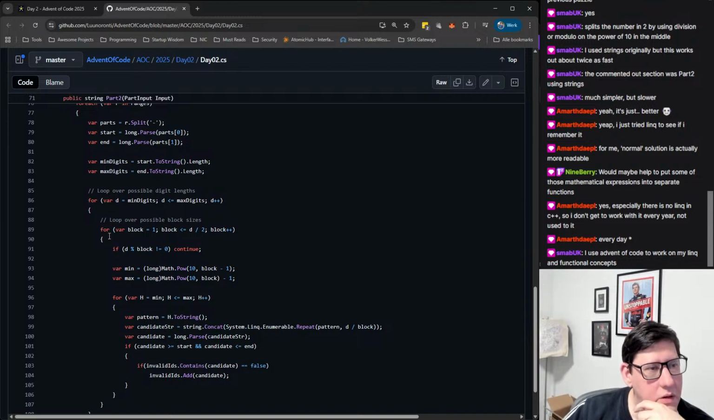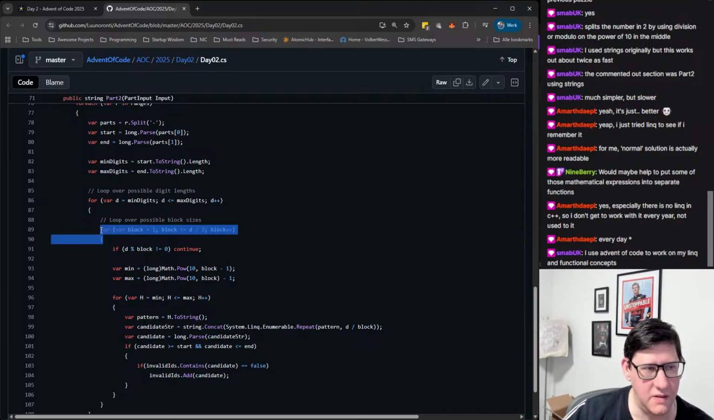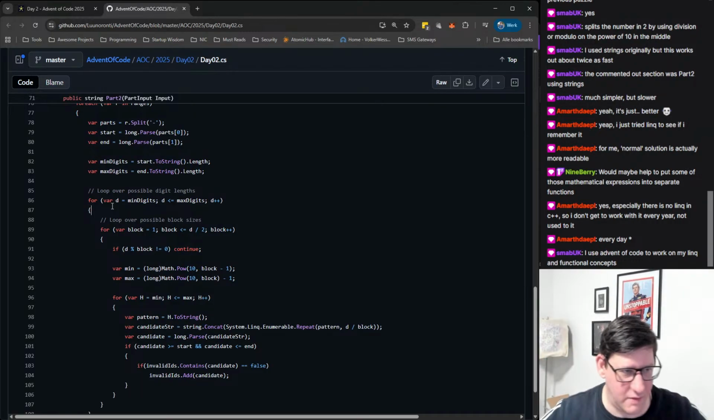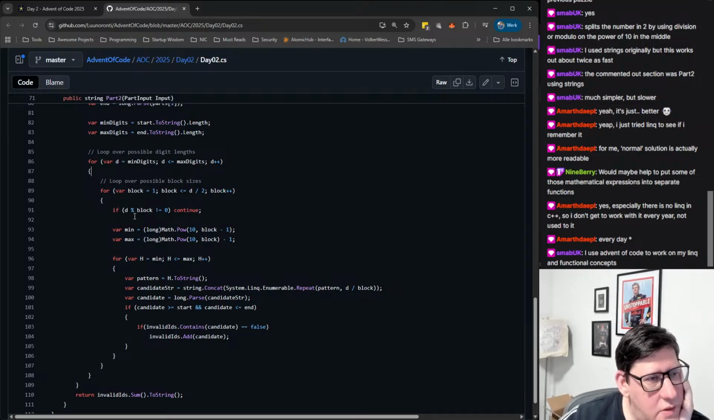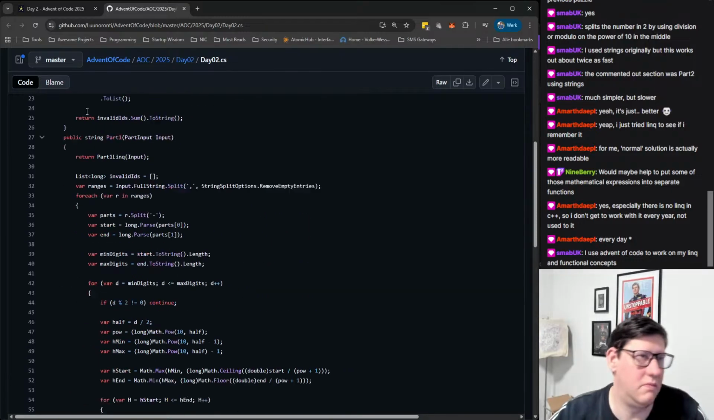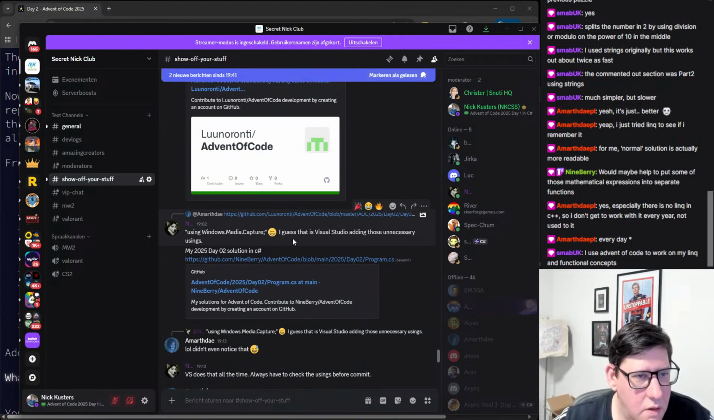Let's see, little block sizes. Yeah, and this is where I'm messing up right now, trying to be smart and clever to do that. I'll revisit that. Usually when I have some sleep, stuff pops into my head and it's like, oh yeah. Let's see if the block doesn't match, continue. Yeah, nice. Let's see, do we have more? Visual Studio adding unnecessary usings. Yeah, I've had that before.